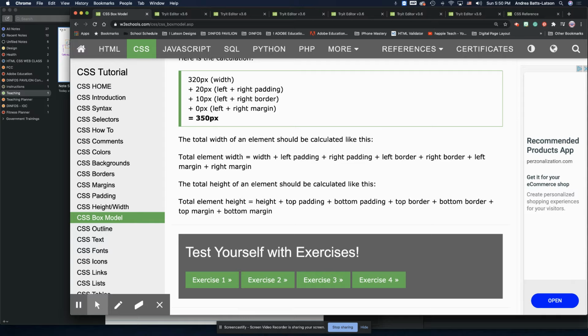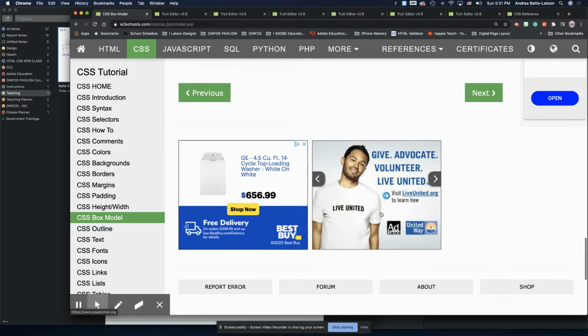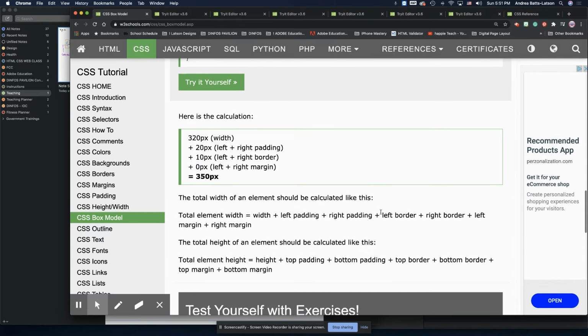This is the total element width formula. It's all addition. You only have to subtract if you have to subtract for that area, but it's all addition. So width plus left padding plus right padding plus left border plus right border plus left margin plus right margin equals the total width of your element. And the same for total height. Total height of the element is height plus top padding plus bottom padding plus top border plus bottom border plus top margin plus bottom margin. And those are the formulas that you need to be concerned with.